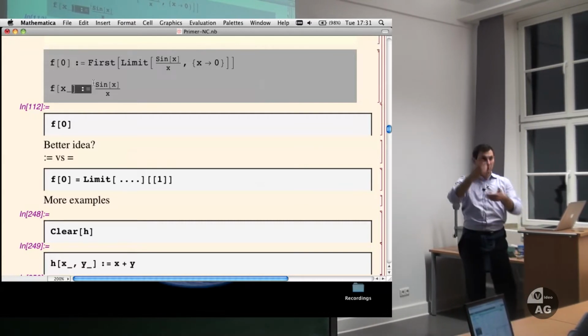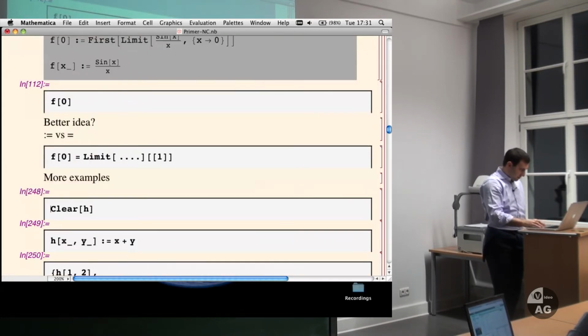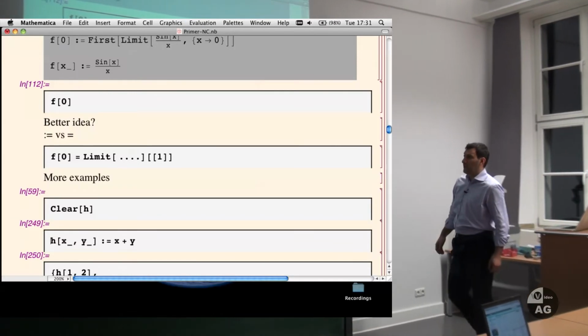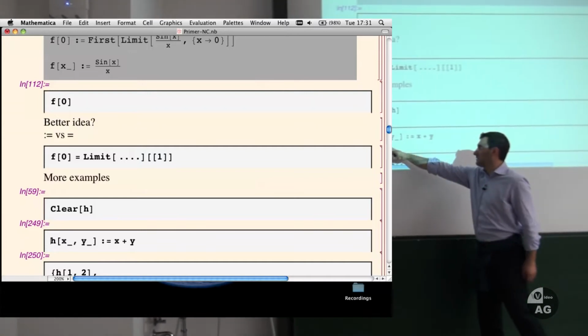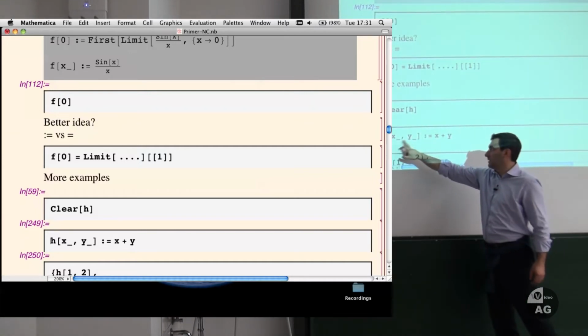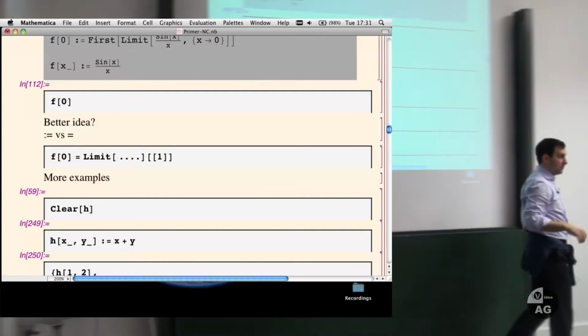I will get back to the order of the definitions in a little while. Okay, let's switch to a different function. Now we are working with h. H takes two arguments, x and y. Notice I use two different letters, and what do I do? I add x and y up.